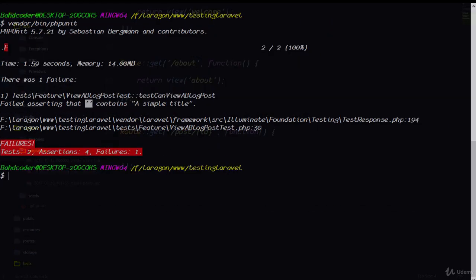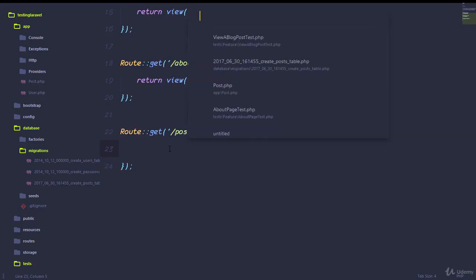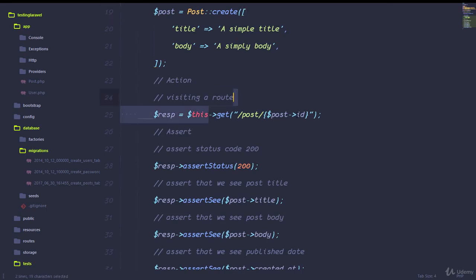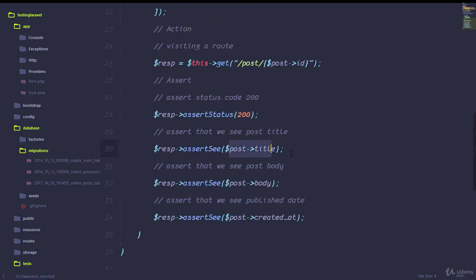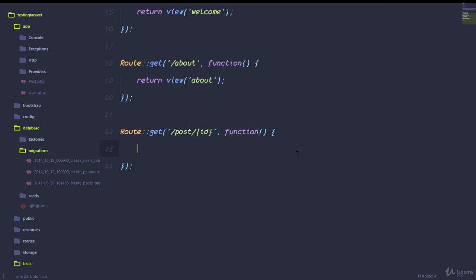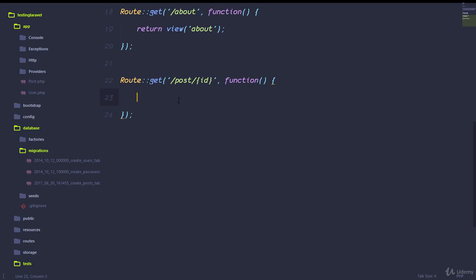again. And we have: failed asserting that an empty string contains a simple title, right? Because we are creating that post, navigating to that route with the ID of that post and expecting to see that title, see that body, and see that created_at field, right? So how do we fix this? We have the ID of the post that we are trying to access right here, right? So what if we get that post and then return that data? It's going to fix this error, obviously.